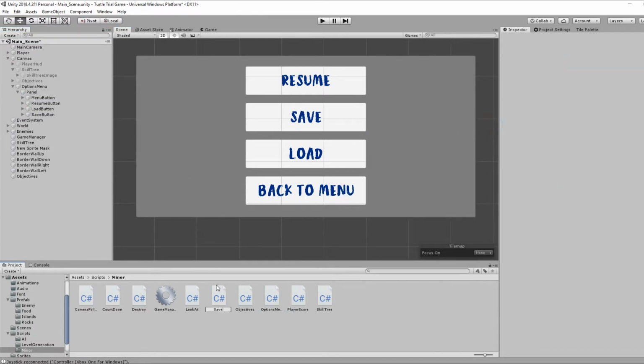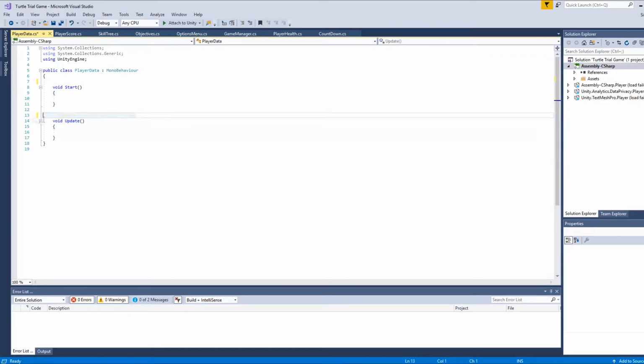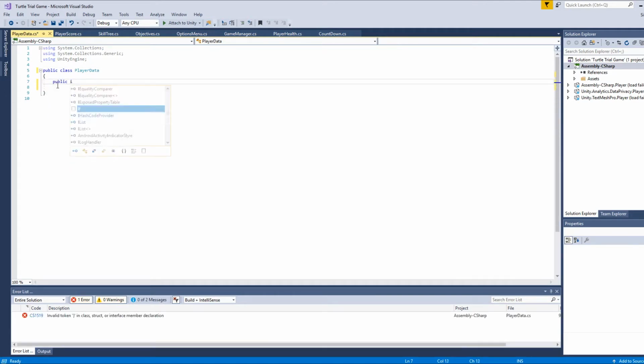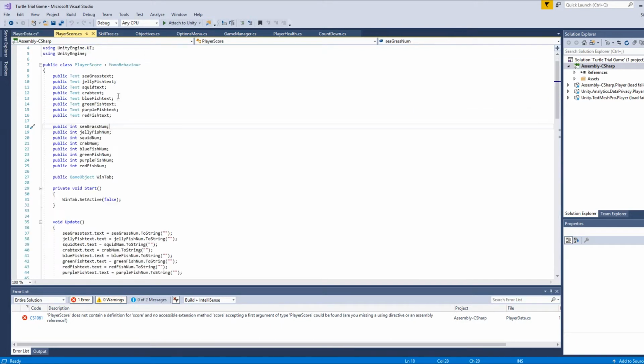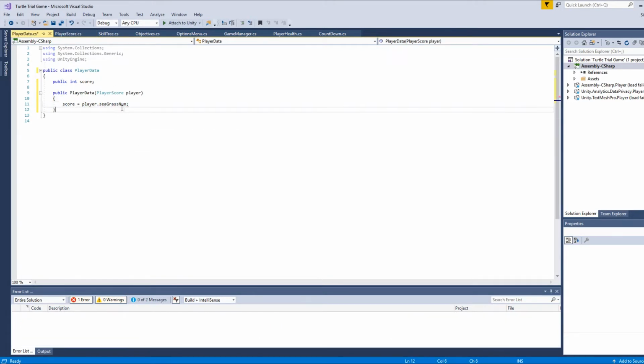Okay, so what we're doing is creating a script for saving, specifically the player's data. We don't need the MonoBehaviour because it isn't an element of the game, so we can get rid of the methods as well. We fill our class with some variables such as score, which will hold our seagrass integer. Then we create our syntax for the data constructor and take our player score script. Then we store our seagrass integer from the player score script into the variable score, and then add System.Serializable, which means that we can save our data to the file.